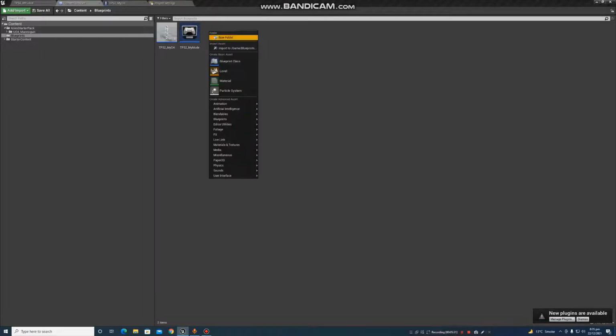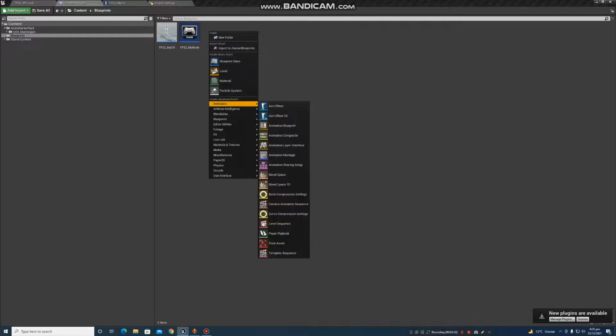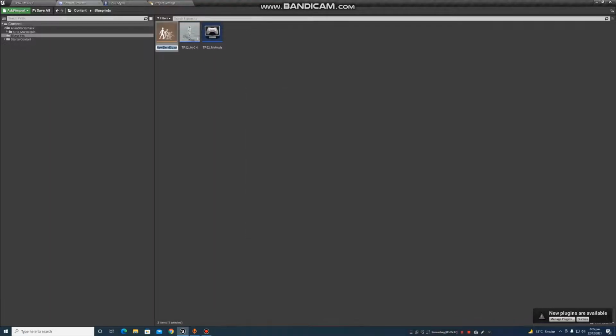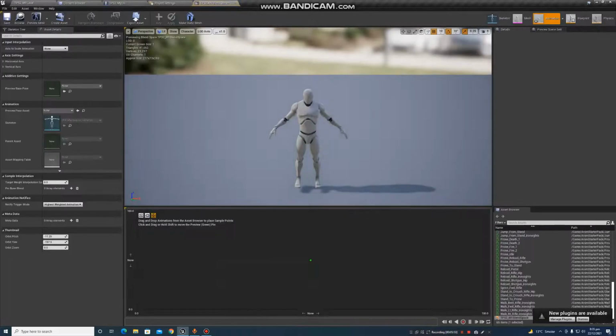First of all, just right click and go to the animation, and under animation go to blend space and select the skeleton and give the name tps2 underscore my blend space. Okay, open up the blend space, and when you have opened up your blend space, here you can see this interface is on the right.